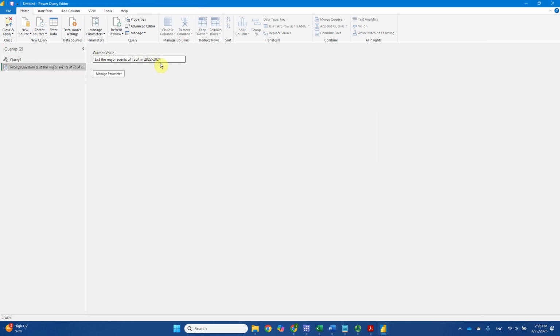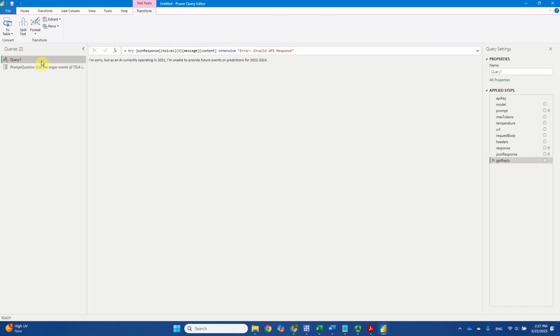So this is the current value for this parameter, and this current value is going to be put into that M code and then delivered to ChatGPT to get the answer. So let's see how that works. Just again click on this query one, which is the previous query. Well, it says something from ChatGPT. Okay, I'm sorry, but as an AI currently operating in 2021, I'm unable to provide future events or predictions for 2022 to 2024. Okay, so that's fine.